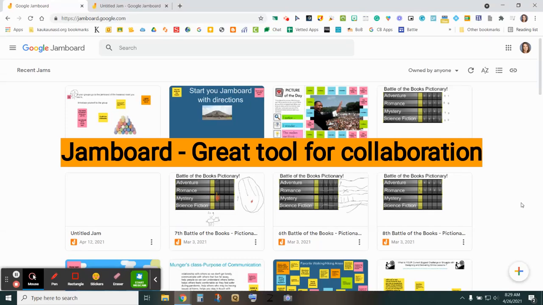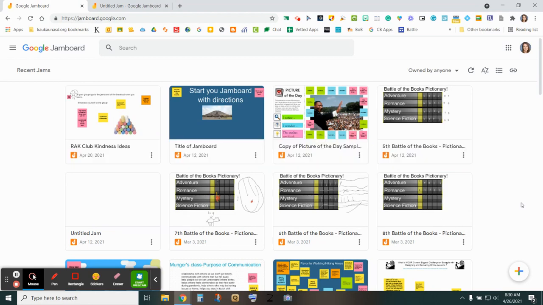This is a quick tutorial just to show you about Jamboard. Jamboard is a great way to encourage collaboration within your class. You can either do a jam as a whole class, or you could do a Jamboard for different groups if they're working as teams.